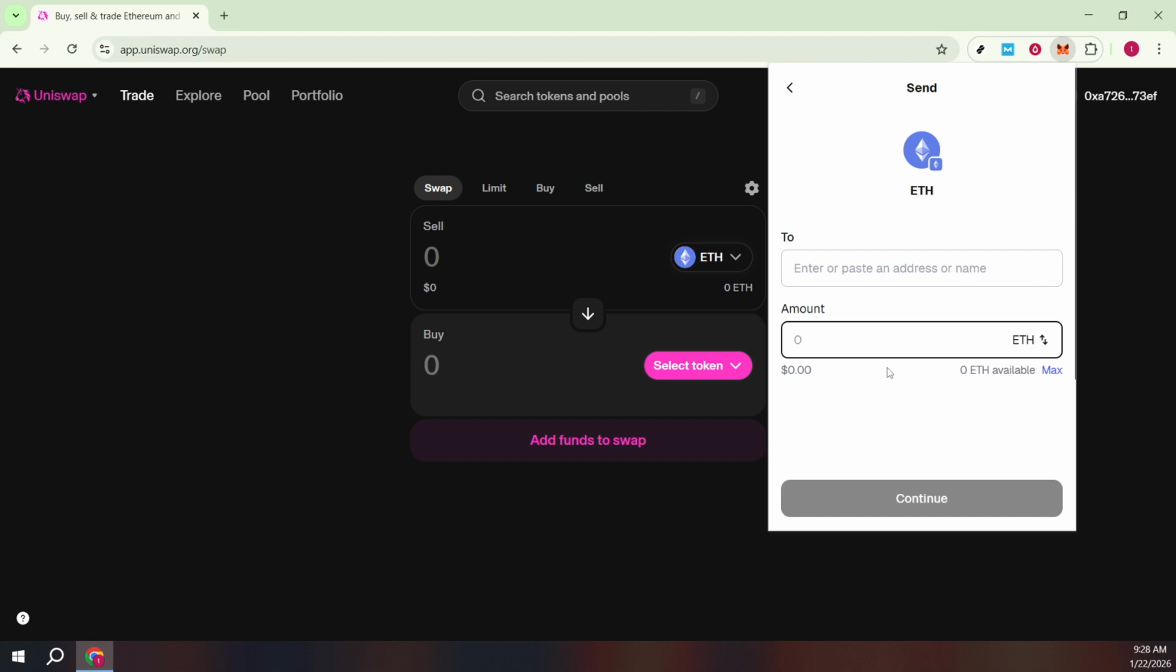After you submit, wait for the transaction to confirm on-chain. You can track it in your wallet or on a block explorer using the transaction hash. Once confirmed, your withdrawal is complete. That's the full process from swap to send, safely and confidently.